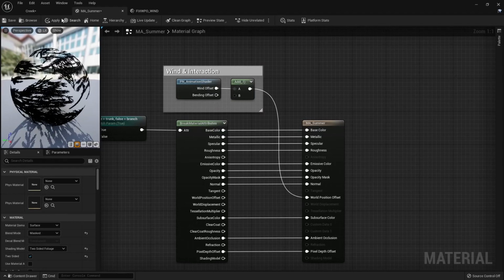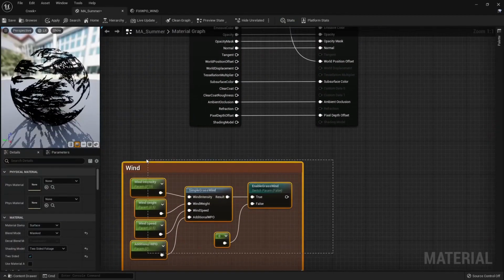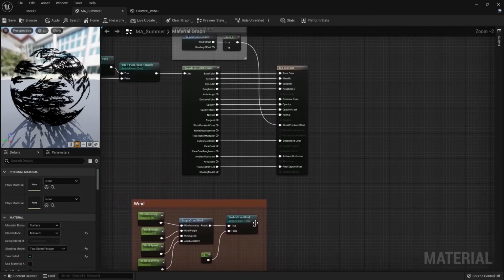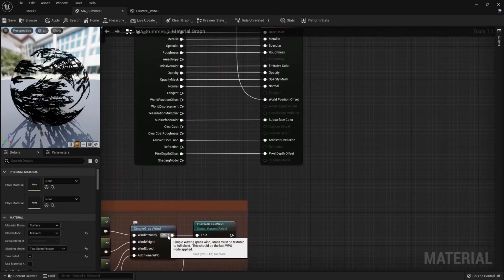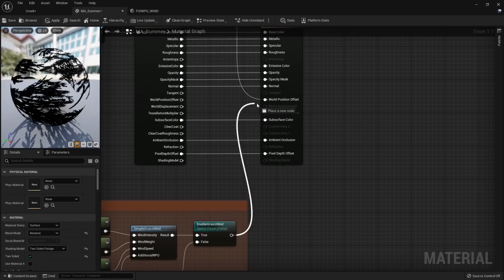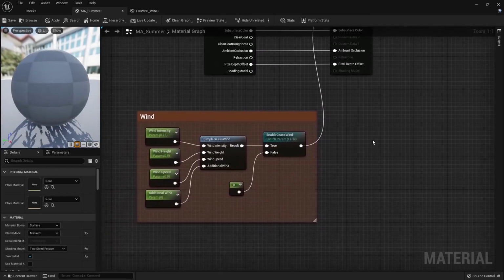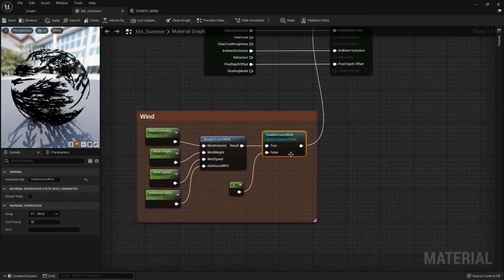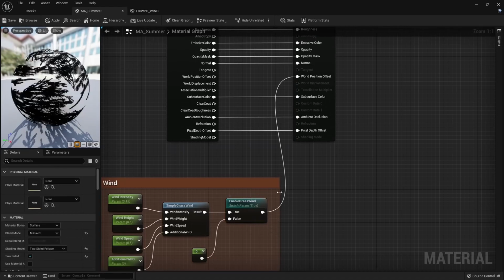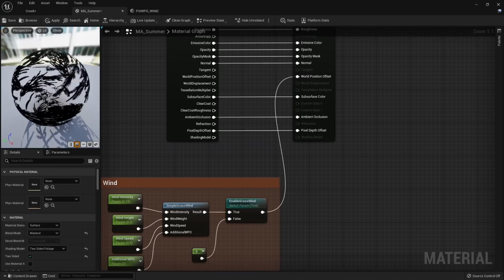So we're going to replace this really complicated wind animation with the really simple one right here. I'm going to drag out, let's see, from simple grass wind into my world position offset. And I'm going to click on enable grass wind, because right now it's disabled by default to true. You want to make sure that you drag this into world position offset. So now we get a lot simpler wind animation.